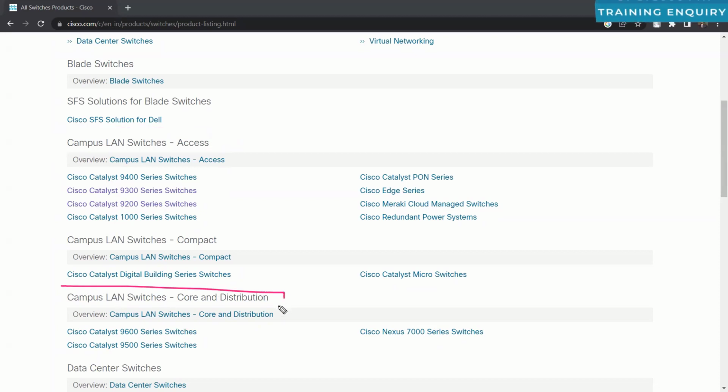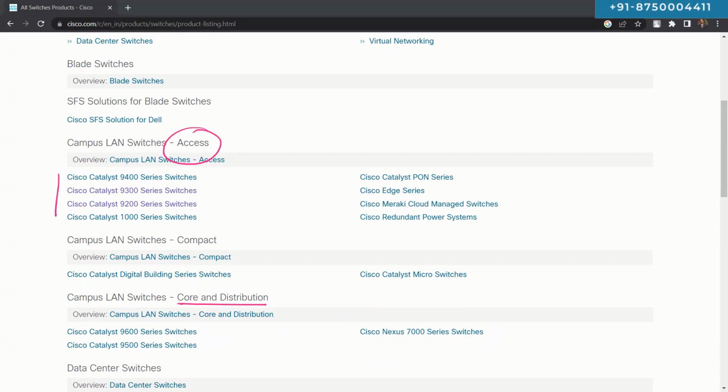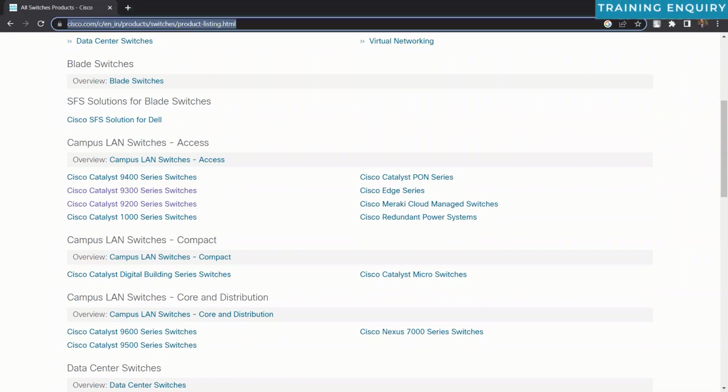And when it comes to the core and distribution layer, they recommend going for the 9500, 9600, or, in the data center environment, Catalyst 9000 series switches. So this is their recommendation for the access layer and for the distribution and core layer. Based on the requirement, based on the data sheet and all, you can go for the same.